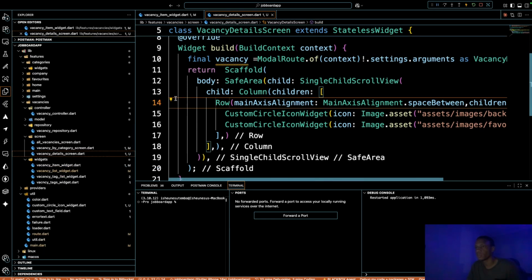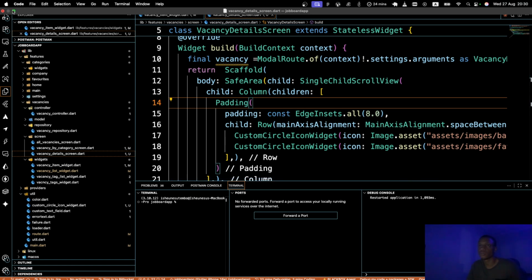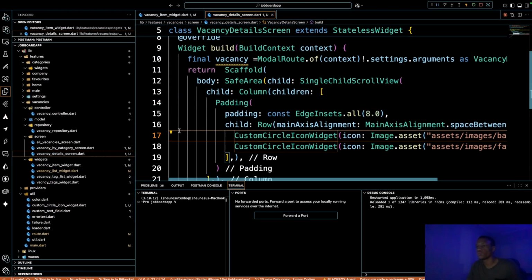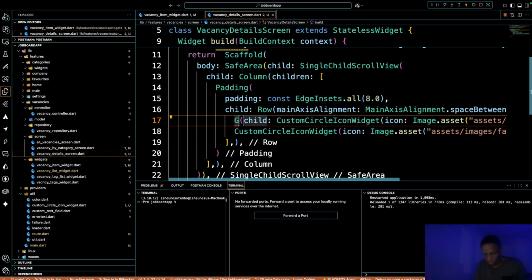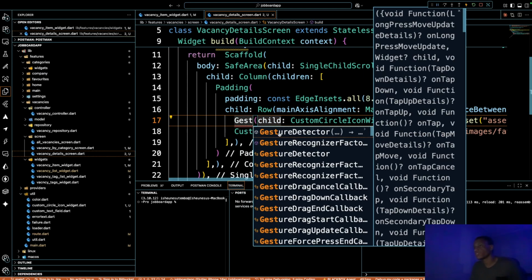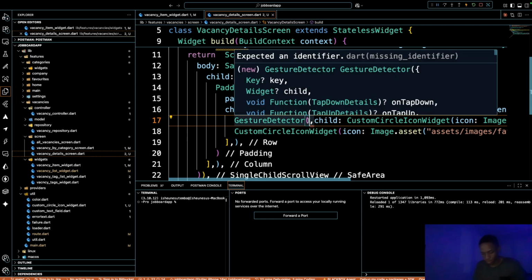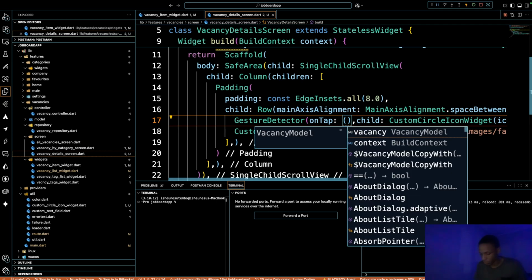So here, let's just add our padding to our row widget, right? Now if we hot reload, you can see they are appearing. Now we want to wrap this custom icon widget for our back button with a gesture detector. And then when the user taps on it, we want to go back to our main screen, to the previous page.